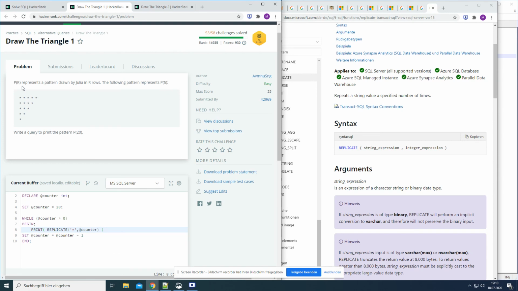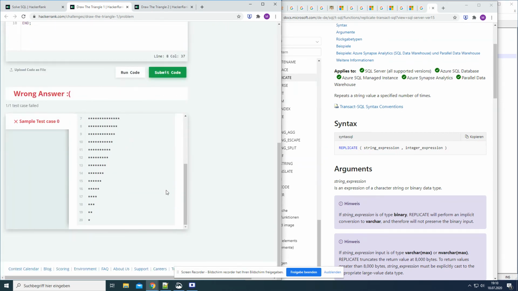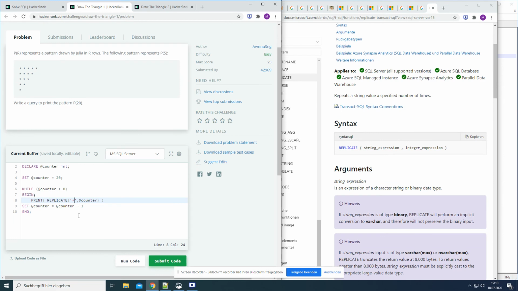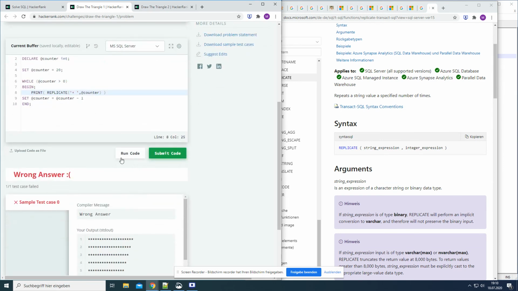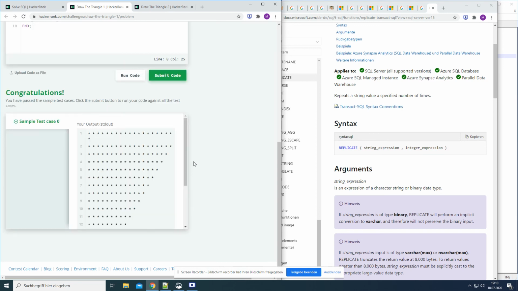But I think we have: P from R represents a pattern drawn by Julia in R rows. The following pattern represents P from 5. Write a query to print the pattern P from 20. Okay, it looks like they have a small break between them. Anyway, so the pattern looks right until the end. But I think they have a break between them. A line. Or, yeah, like a space. One space. So maybe with a space, it's right. Yes, now we got it. Perfect.